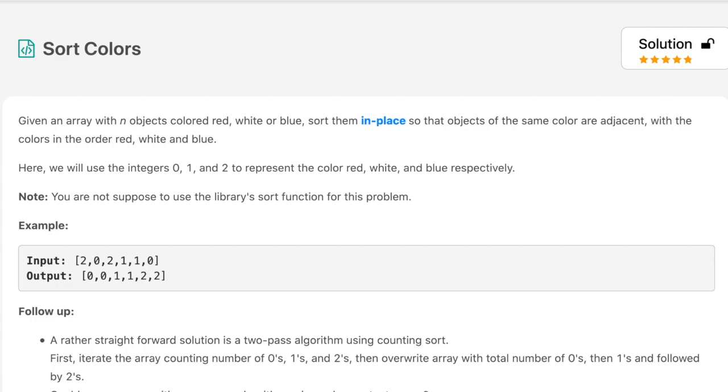The question says, given an array of n objects, colored red, white or blue, sort them in place so that objects of the same color are adjacent, with the colors in the order red, white and blue. Here, we will use integers 0, 1, 2 to represent the colors red, white and blue respectively. We are going with a note: you are not supposed to use the library sort function for this problem.